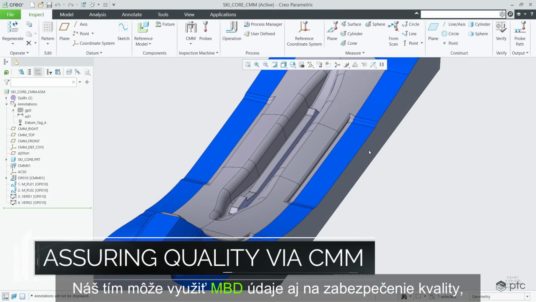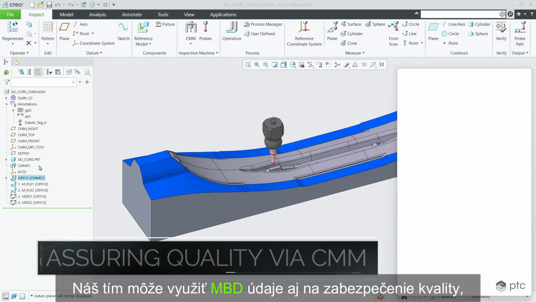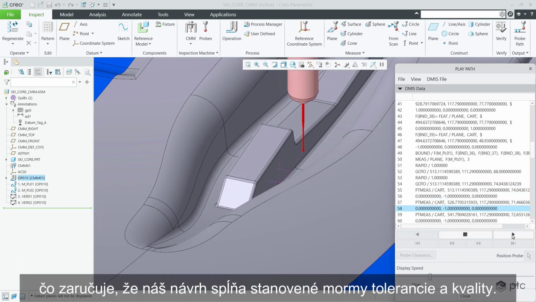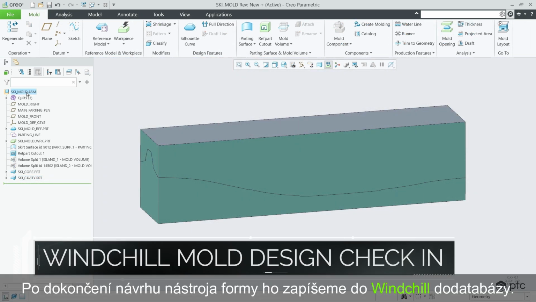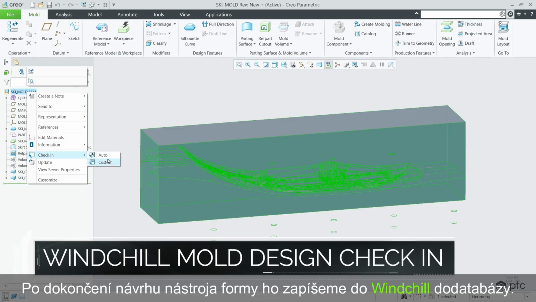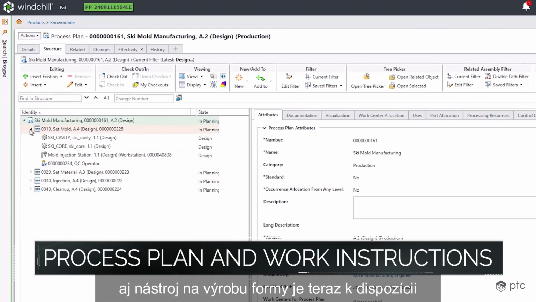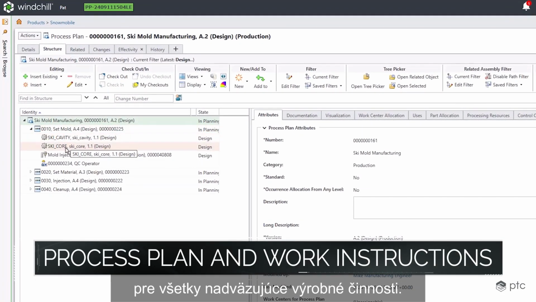Our team can also leverage the MBD data for quality assurance, specifically during the coordinate measuring process, which ensures that our design meets the specified tolerances and quality standards. With a completed mold tool design, we'll check it into Windchill. Like the ski itself, the mold tool is now available for all downstream manufacturing activities.